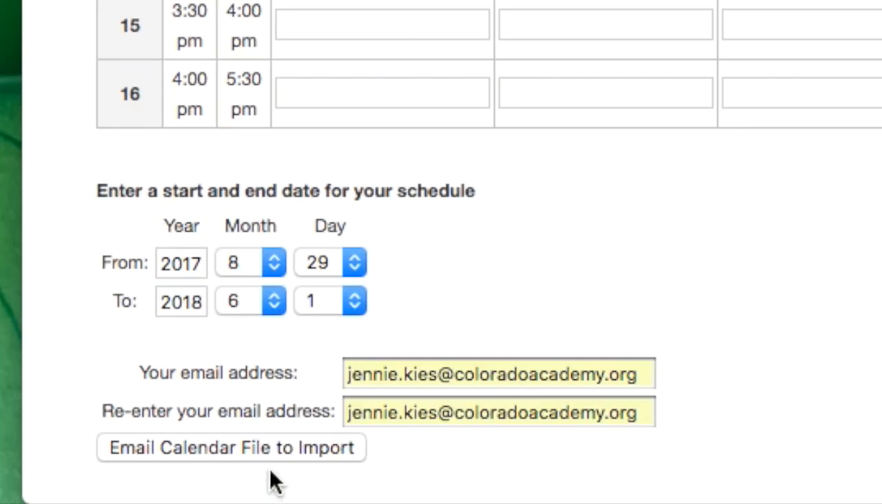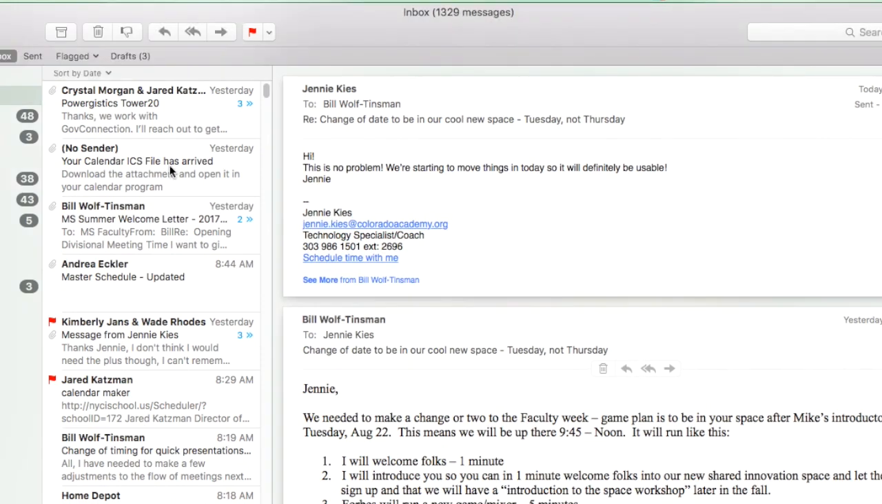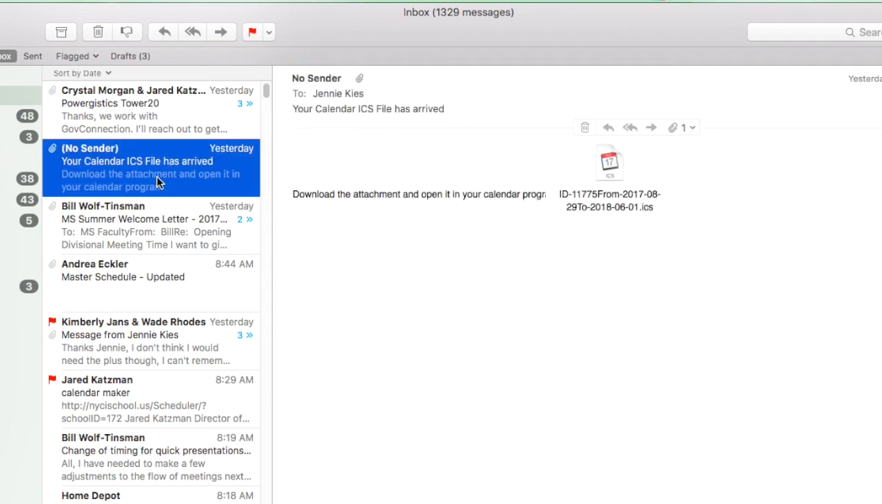It's a good idea to recheck everything once again. Then you enter your email address in the spaces and click on Email Calendar File to import. So now we go and check our email. It may take a few minutes to arrive. There will not be a sender, but the title of the email will be your calendar ICS file.